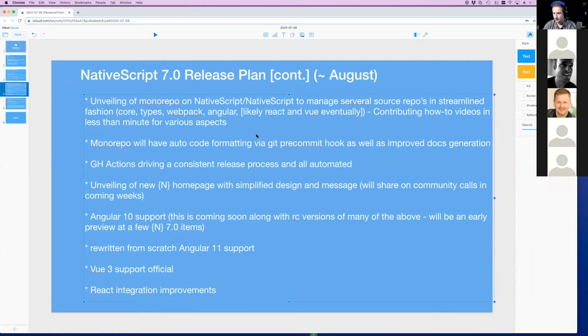Let's see. Angular 10 support. This is coming pretty soon. So right now, Angular 9 is supported. Angular 10 is in the works, and it's, I believe, pretty much ready to go. Yeah, I'll give a quick update there. Yes, we have Angular 10 working. It's on a PR on the NativeScript Angular repo at the moment.